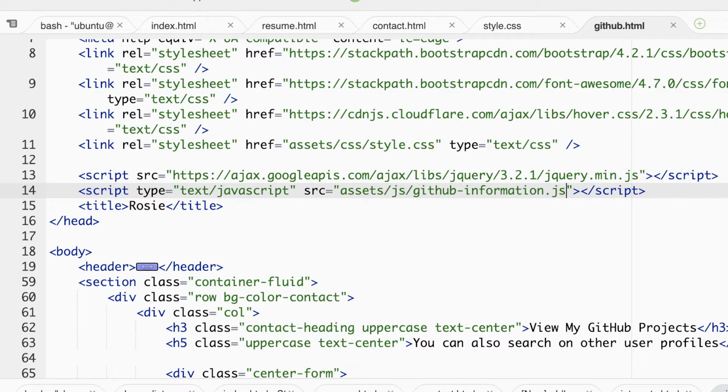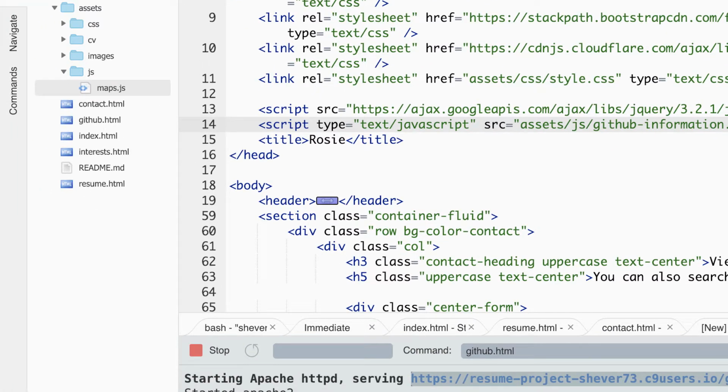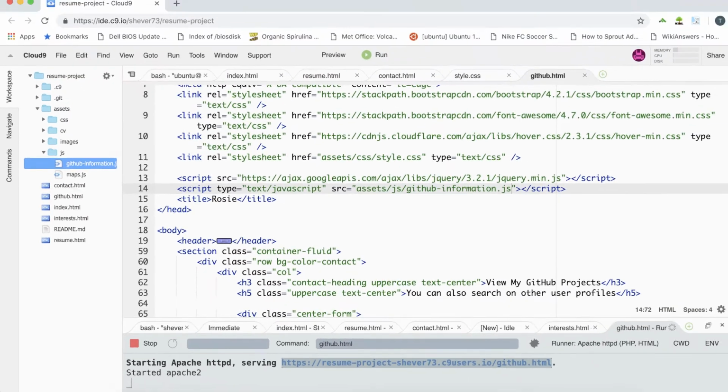So as we said, if you don't have jQuery in your page already, you're going to need it. So you can take this URL and put it into your own project. I'll now create my github-information.js file. We're not going to add anything to that just yet.